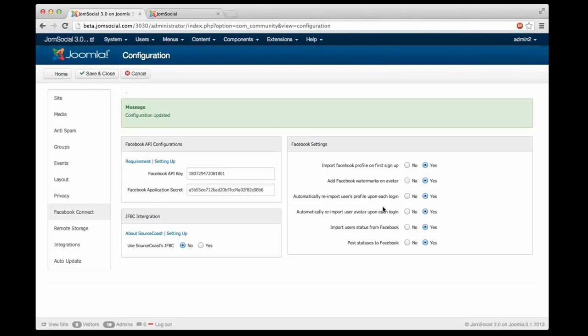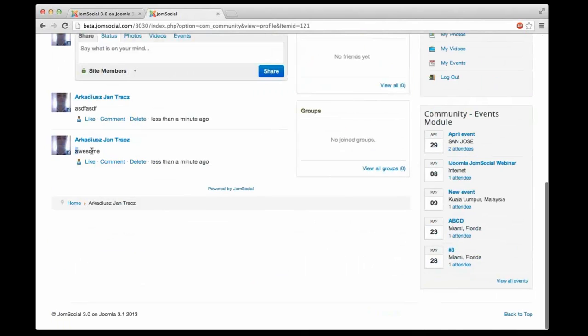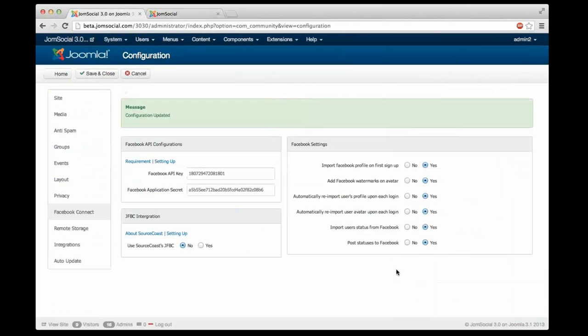You can re-import users' profiles each login, so if they change something on Facebook, it's going to be changed in your JomSocial as well. The same goes for avatars. Users sometimes change their avatar, so you can re-import the avatar upon each login. You can, of course, import statuses from Facebook, and as you could see, the first "awesome" here, I didn't type that. This was taken directly from Facebook. And you can post statuses from Facebook.